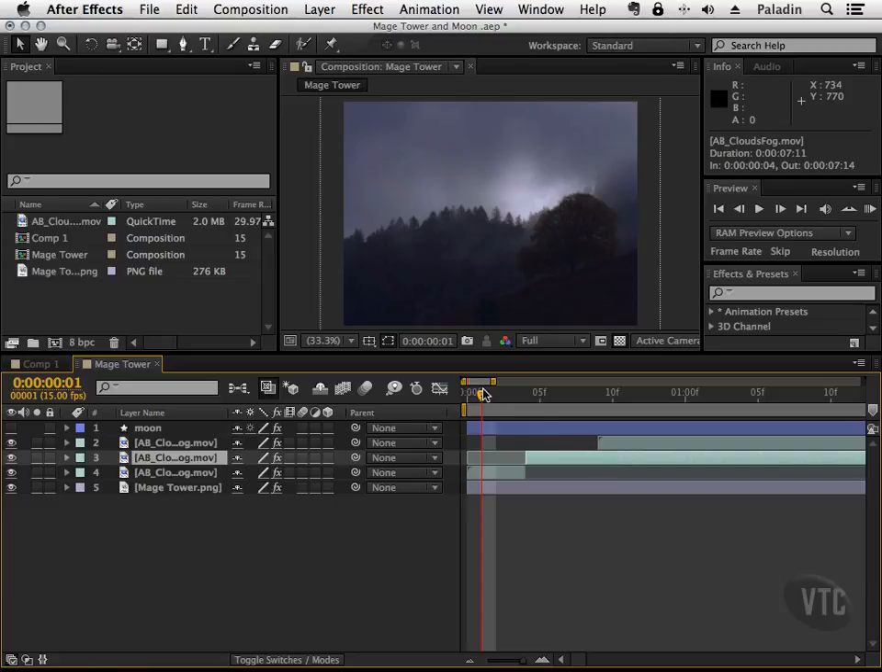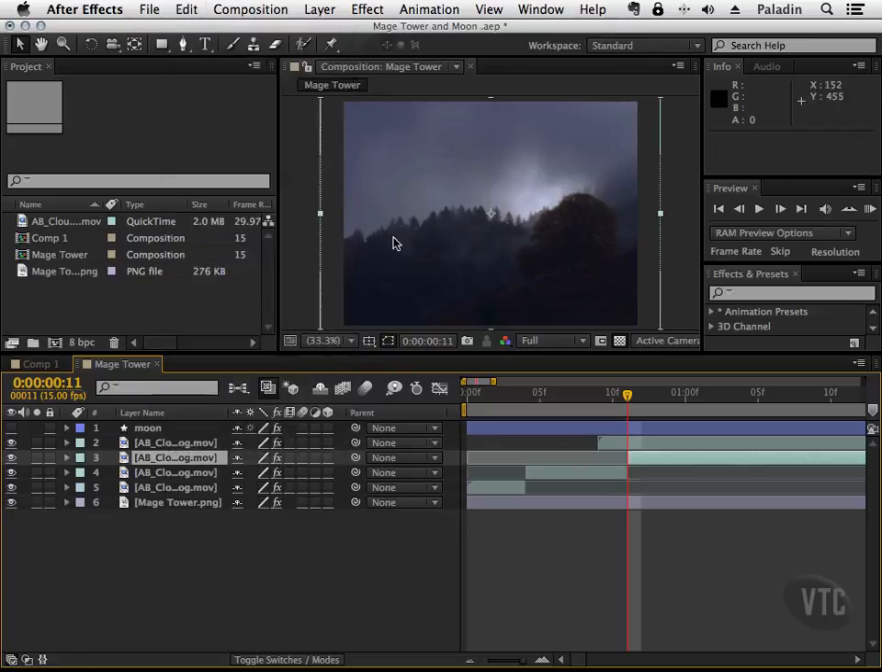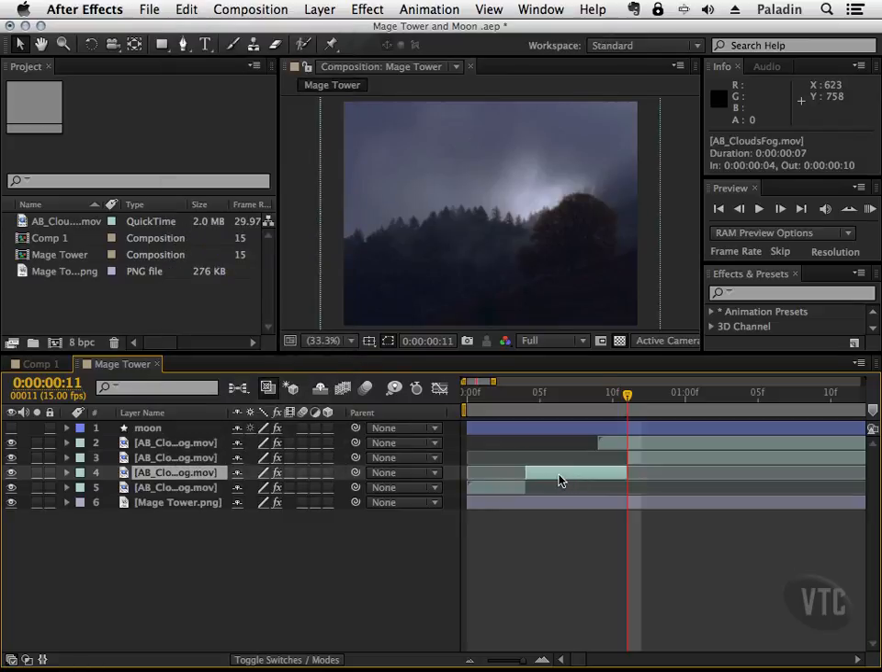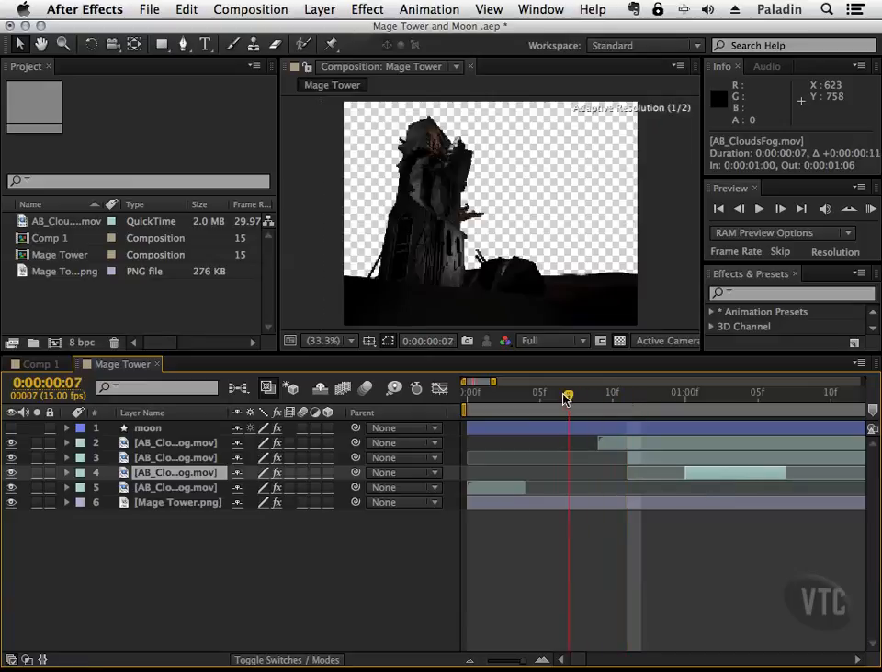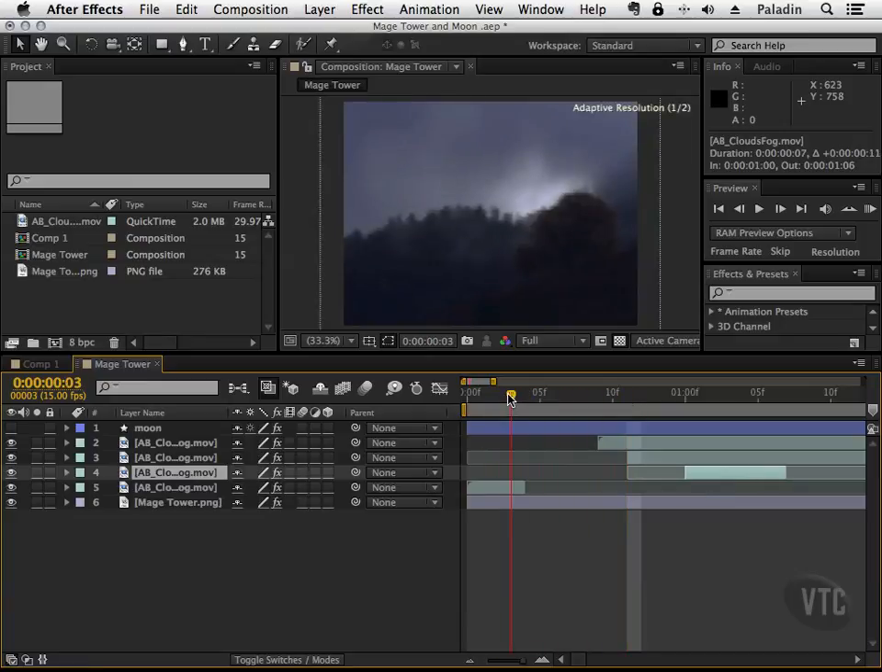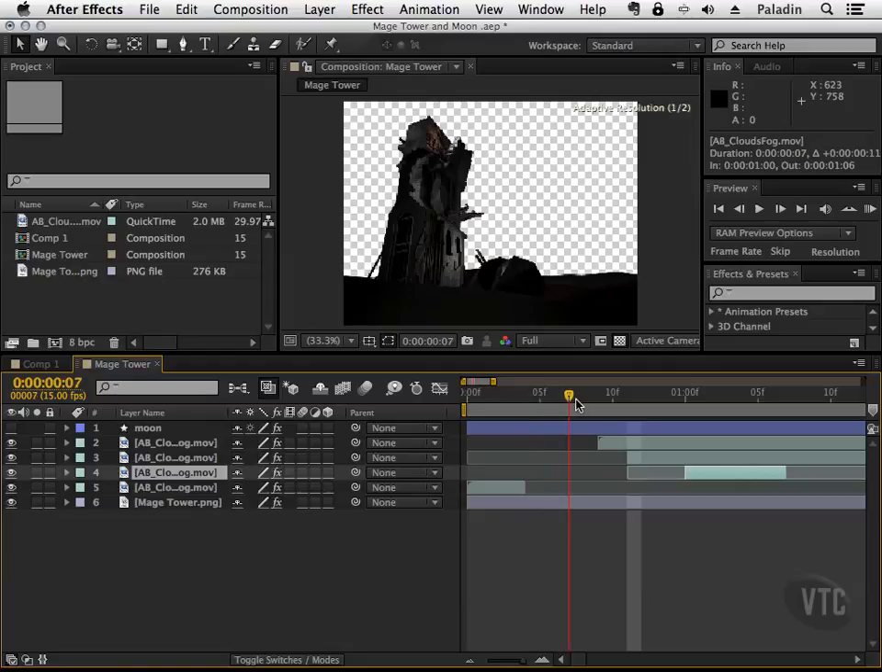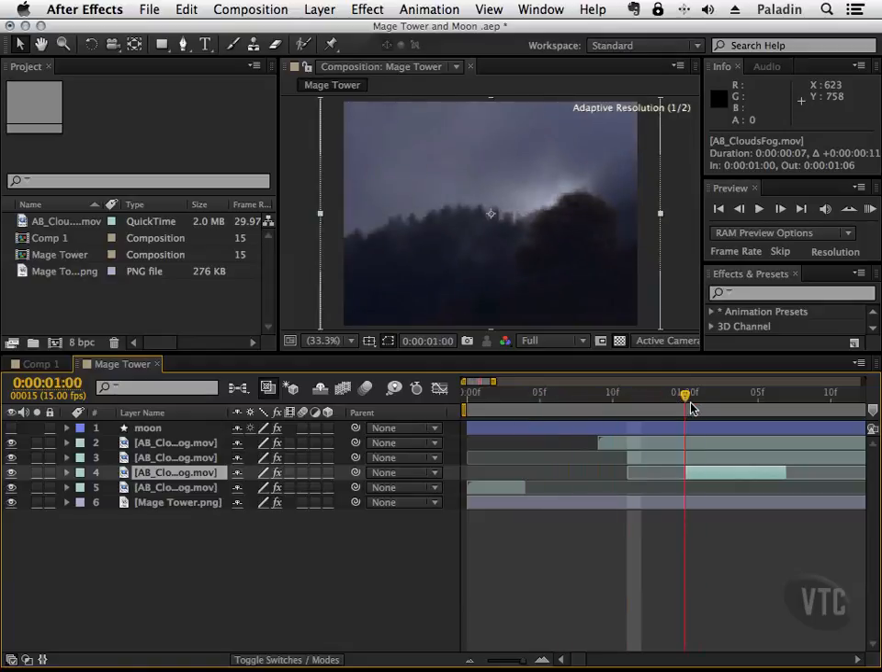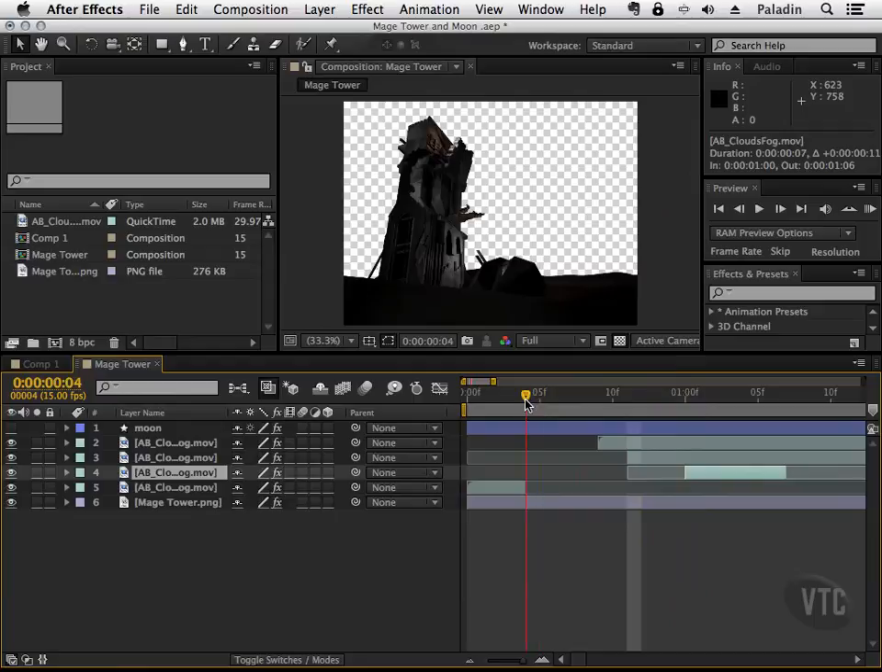But what I could do is I'll come over to another part, and remaining on that layer, I'll split it again. Now I'll take this piece and I'll just move it out of the way. So when I scrub, we have our cloud, we cut to the tower, and we go back to the footage. So by splitting the layer, we're taking a pair of scissors and cutting our film so that we can see what's underneath that piece of footage.